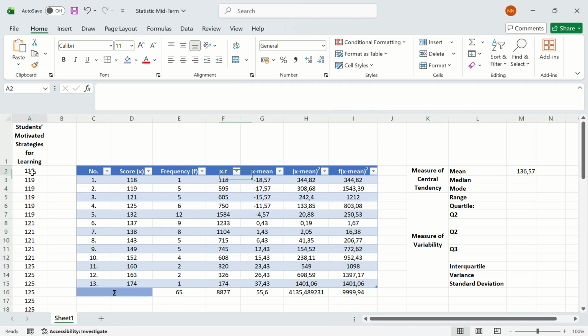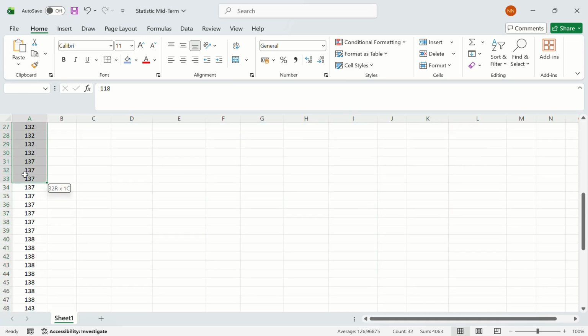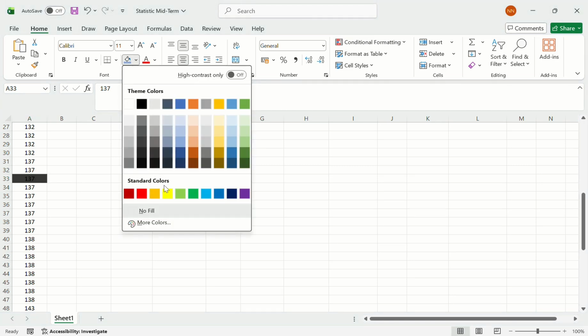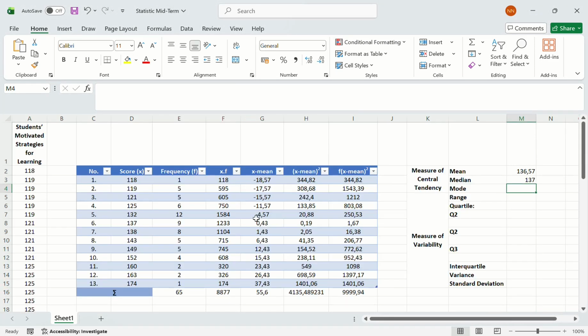To find the median, we need to find the middle score of the data, and there are 65 scores here. Because it's an odd number, we only need to find the middle score, so it's in 33rd place. And then for mode, we only need to find the largest frequency. So here it's 132 with 12 frequency.